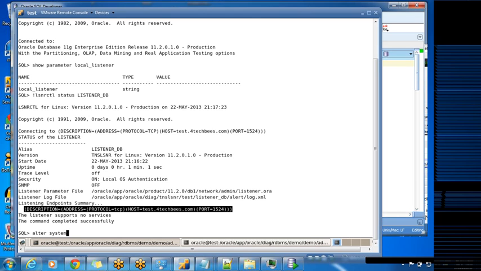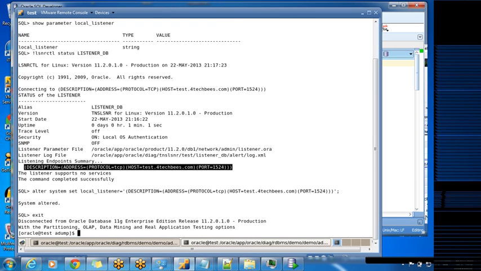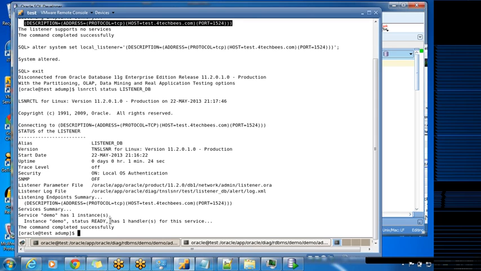Okay. Alter system set local_listener equal to. Done. Immediately the service has been registered into the listener. Now I can connect to the database with the service name demo.